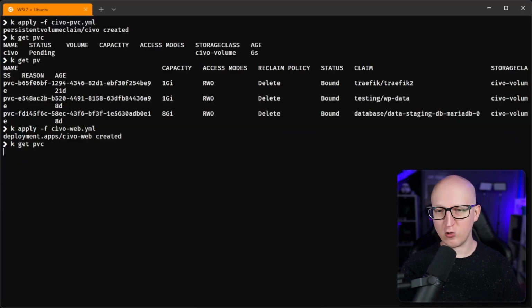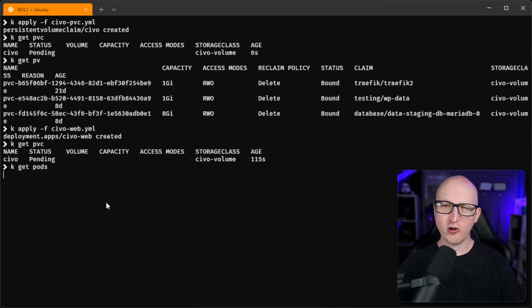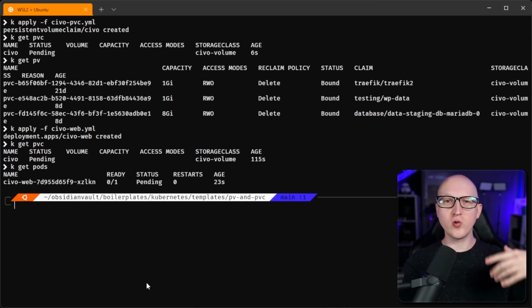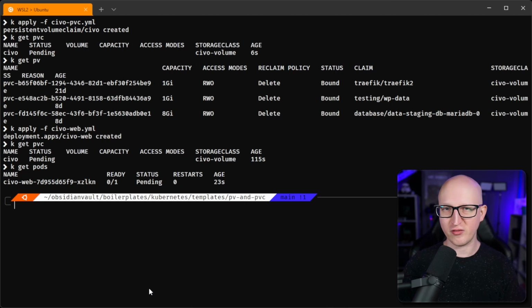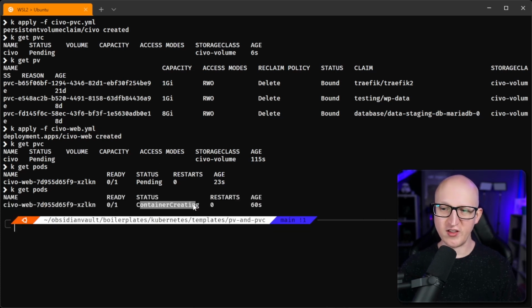And if we now query our persistent volume claims, you can see that this sometimes takes some time, so it's still in the pending mode. And if we try to get our pods here, you can see there is a container running, but it's currently in the pending state. So now Civo does the provisioning of the persistent volume in the background because it needs to create this volume onto their cloud storage provider and make this storage available for your cluster, and that can take some time. So when we now get our pods, let's see if that is now up and running, and you can see the container is now creating, but it should have provisioned the persistent volume.